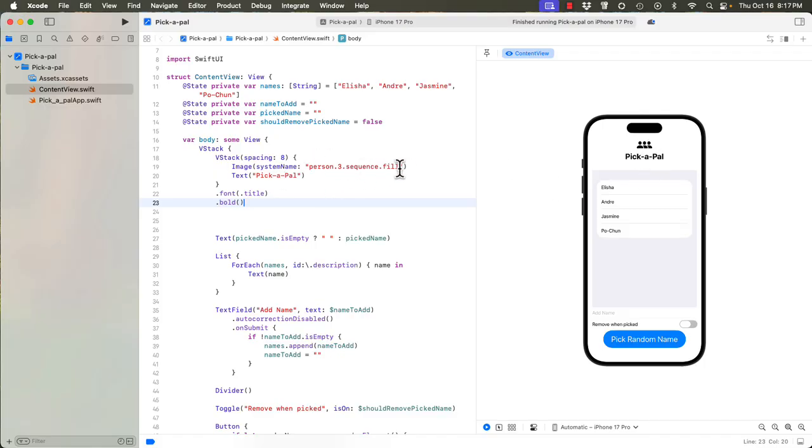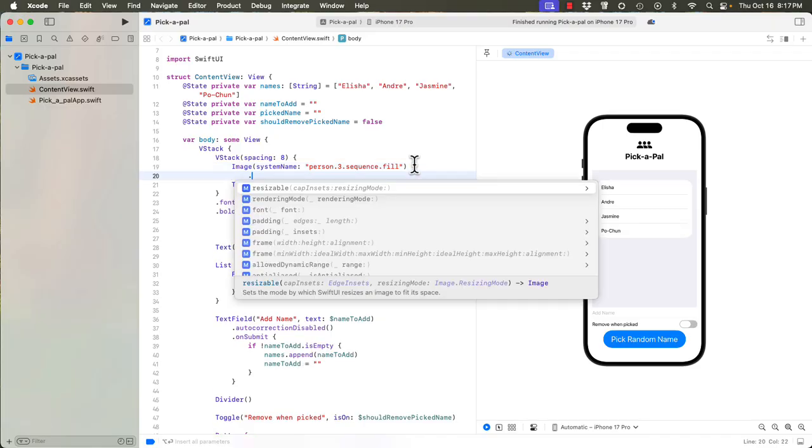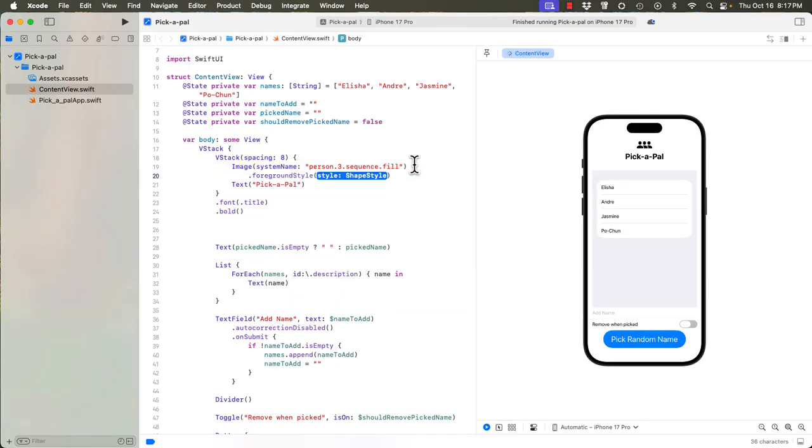Next, let's change the color of the image. Let's add a modifier, the foreground style, and we'll pass in the application tint. And again, we remember we talked about the application in the assets folder has accent color, and that's referred to as the tint. And so now we have that set up there.